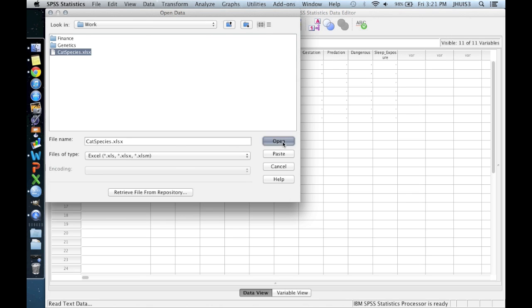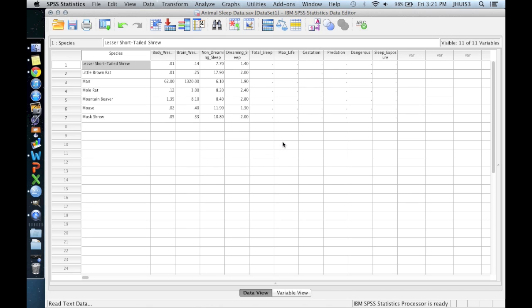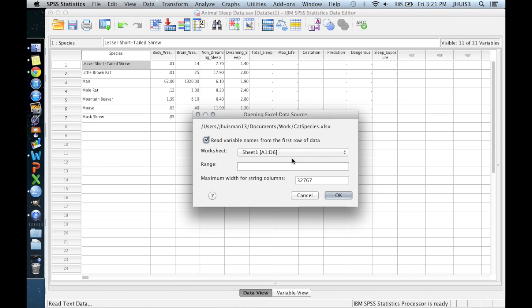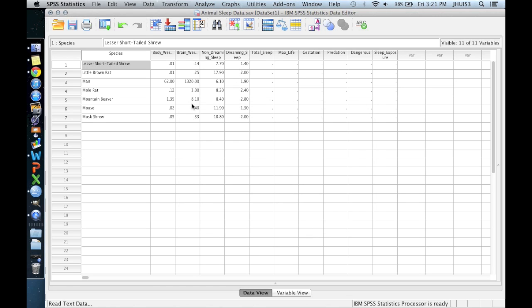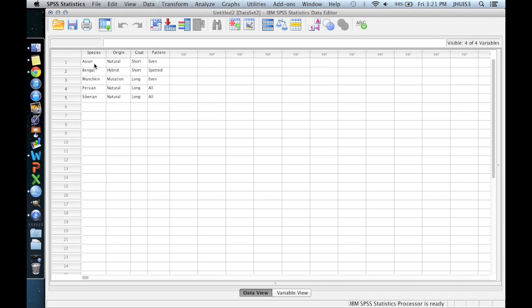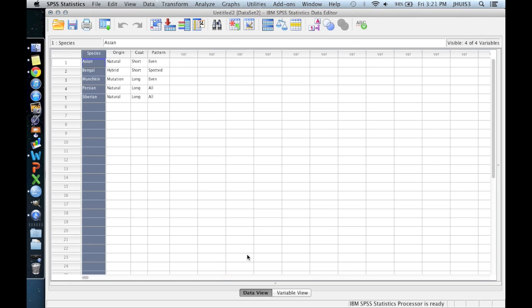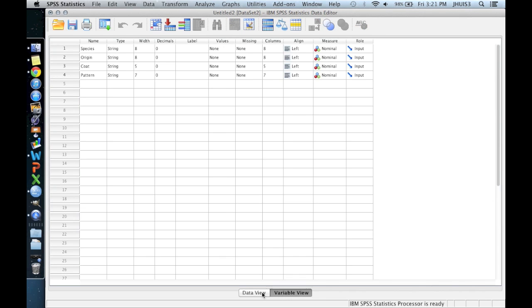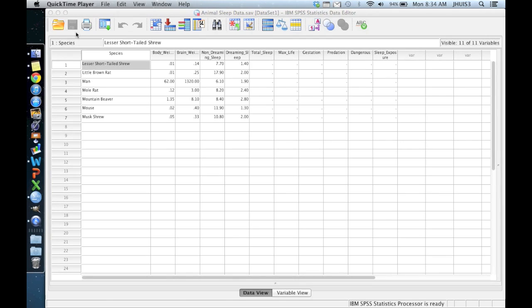Something important to note about this is that it's going to have an option for you to have the top row be your variables in the data set. So you just want to make sure that checkbox is checked, and then you should be good to go on that. So in this case, we have the cat species, origin, coat, and pattern as the variables, and those were simply the top row in my Excel document.